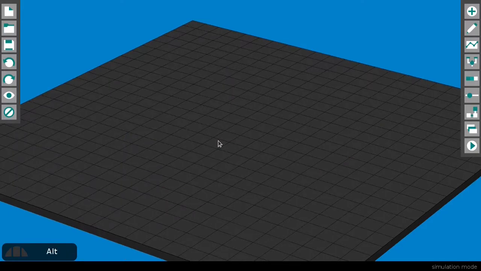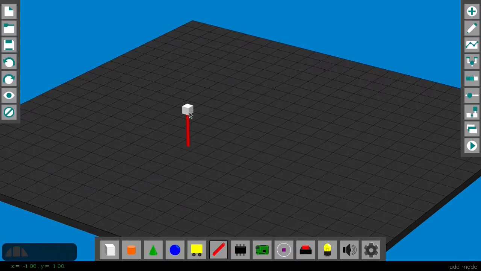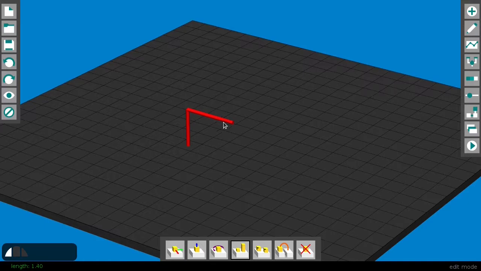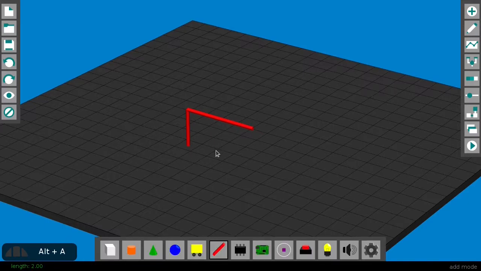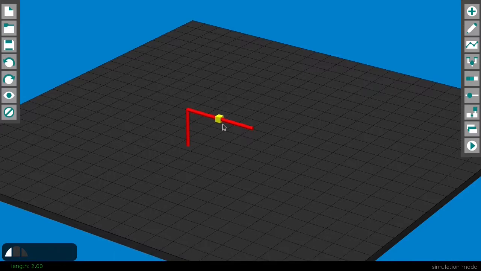Okay, let's start moving things. Press New to reset the game and build a path like this. Scale the second track to be 2 units long. Look at the feedback here at the bottom of the screen. Then add a wagon to it. Now in simulation mode, you can drag it.